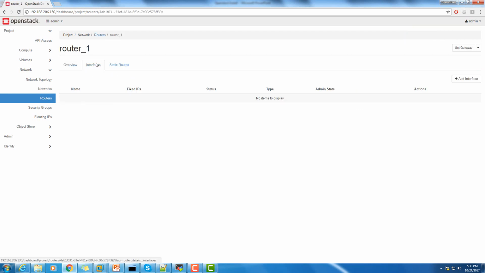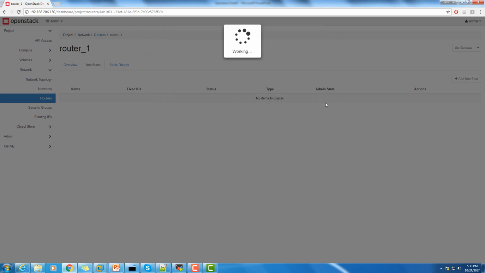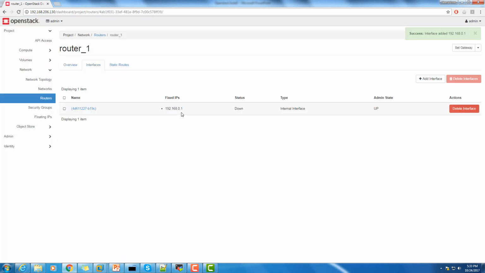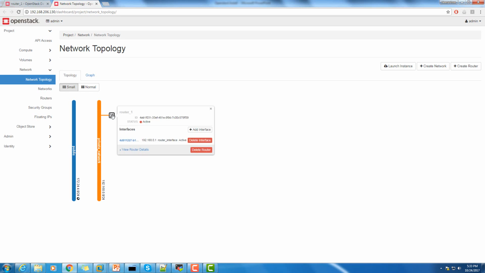Once I create the router, I'm going to add an interface. When I'm saying that I want to add an interface, I mean to say that I want to add a private subnet, and I'm going to click on submit. This is an interface that has been added to the router. Now, side by side, let us check the network topology. So you can see that your router is connected to the private network over here. Okay, like so. If we have an instance created, this instance will be connected to this particular private network.